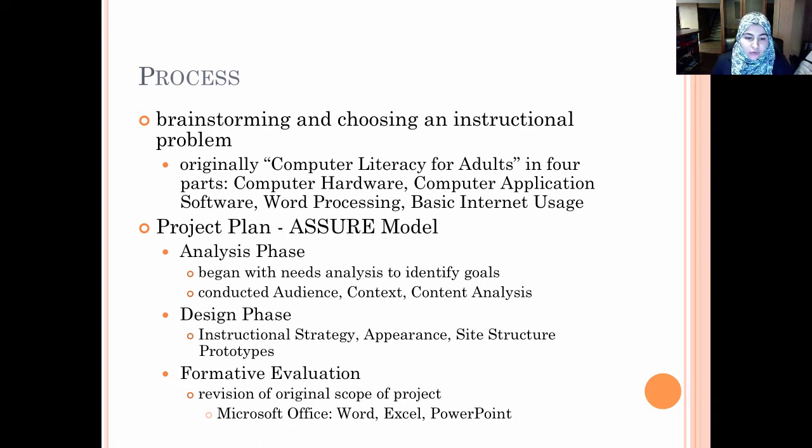And so we created several instructional strategy, appearance, and site structure prototypes, among others. And that was the point where we conducted our first formative evaluation, and at that point we revised our original scope based on the content analysis and the prototypes. We decided that our original scope was too ambitious, so we narrowed it down to just Microsoft Office and to Word, Excel, and PowerPoint.